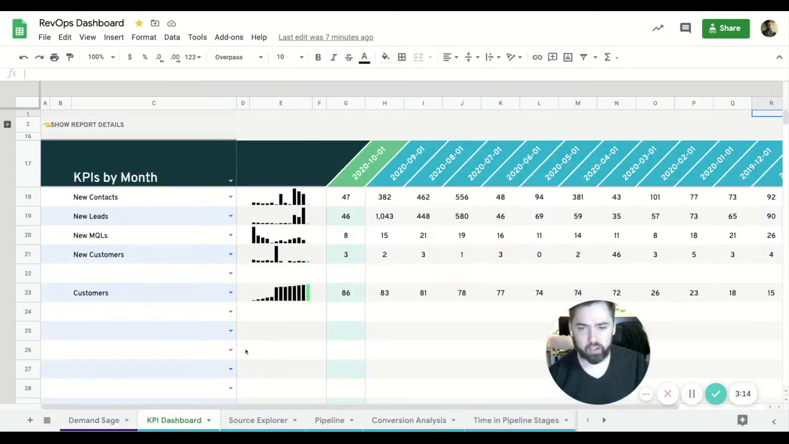So the first report here is my favorite, and it is the KPI dashboard report. And the gist is pretty simple. We're taking your existing HubSpot data, but we're doing something that's very common in a lot of companies, and we are organizing it in terms of monthly or weekly performance. So right now I have my report configured with new contacts, new leads, new MQLs, these default lifecycle stages that are associated with HubSpot companies.